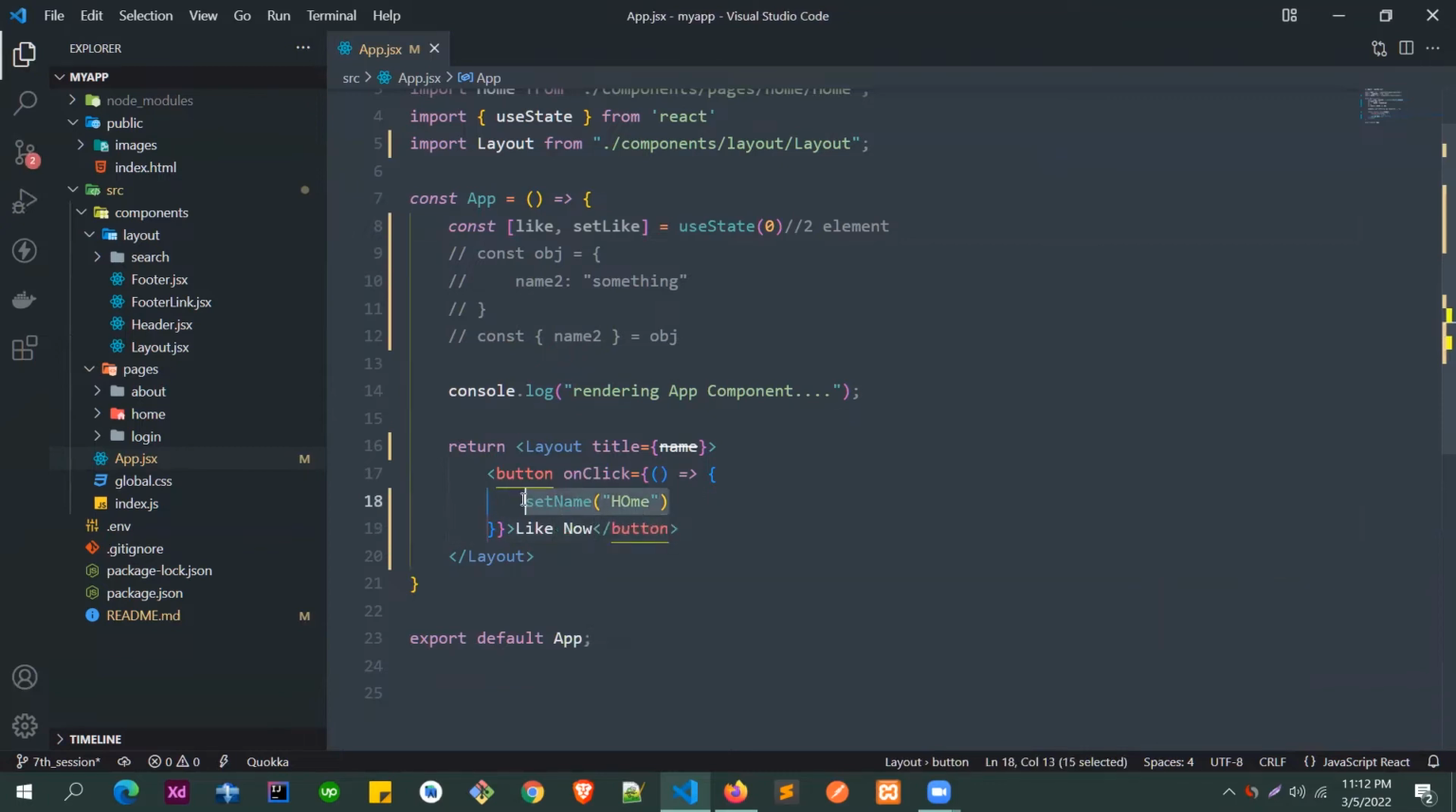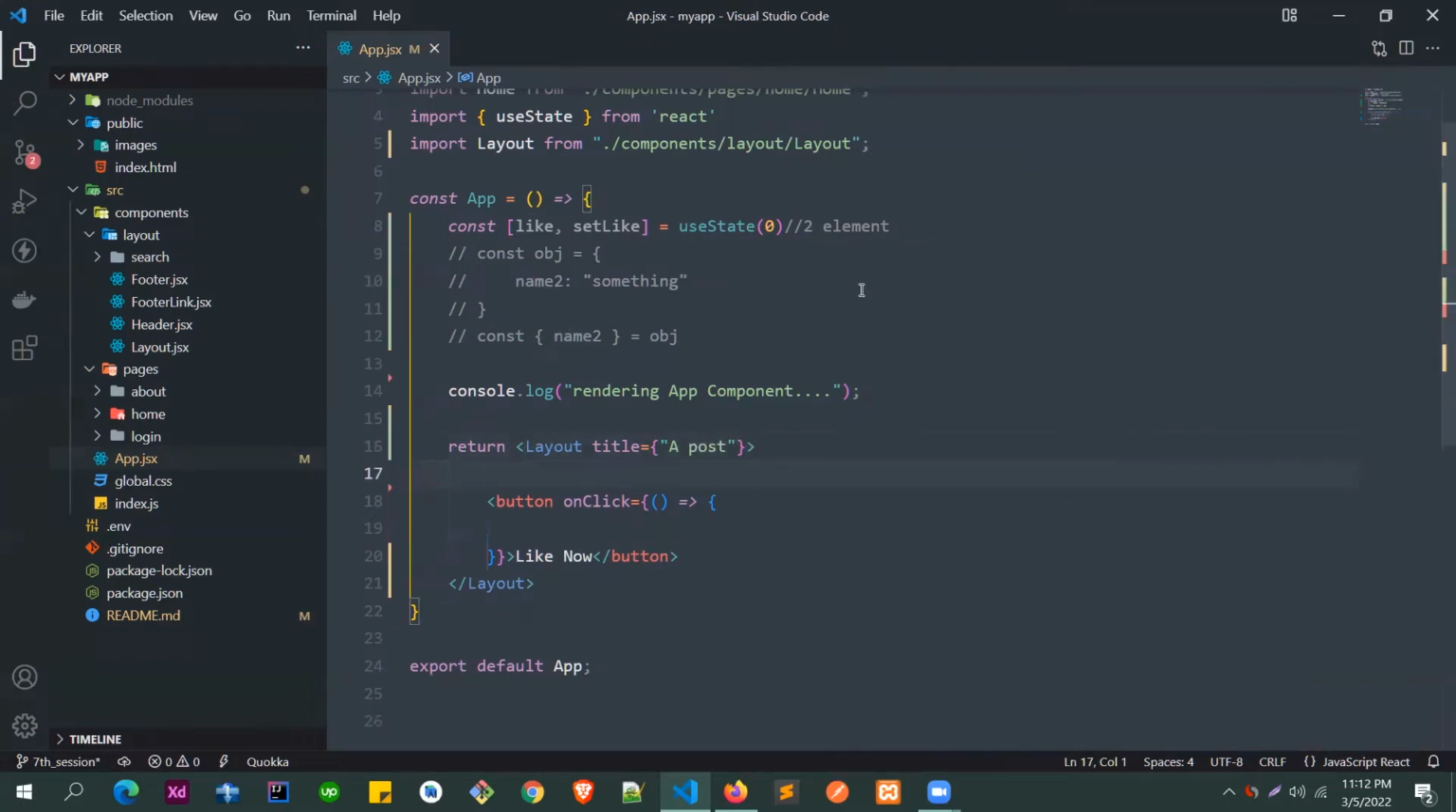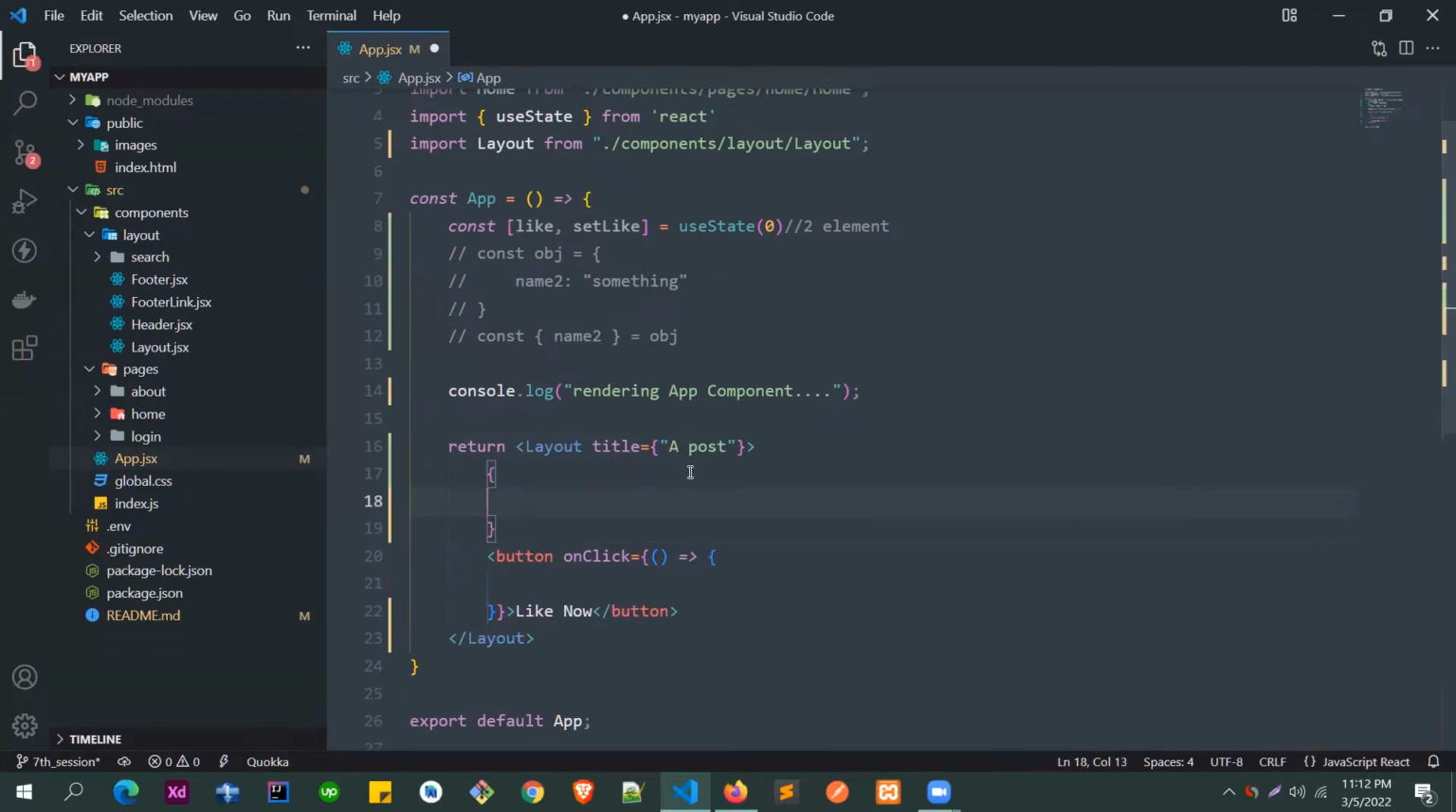And instead of title here, let's pass a static title here, let's say a post. And if you want to show this like inside the JSX, instead of passing it as a props or something like that, how will we do that? We'll put curly braces, and inside that we will just type the variable name like. So normal JavaScript.